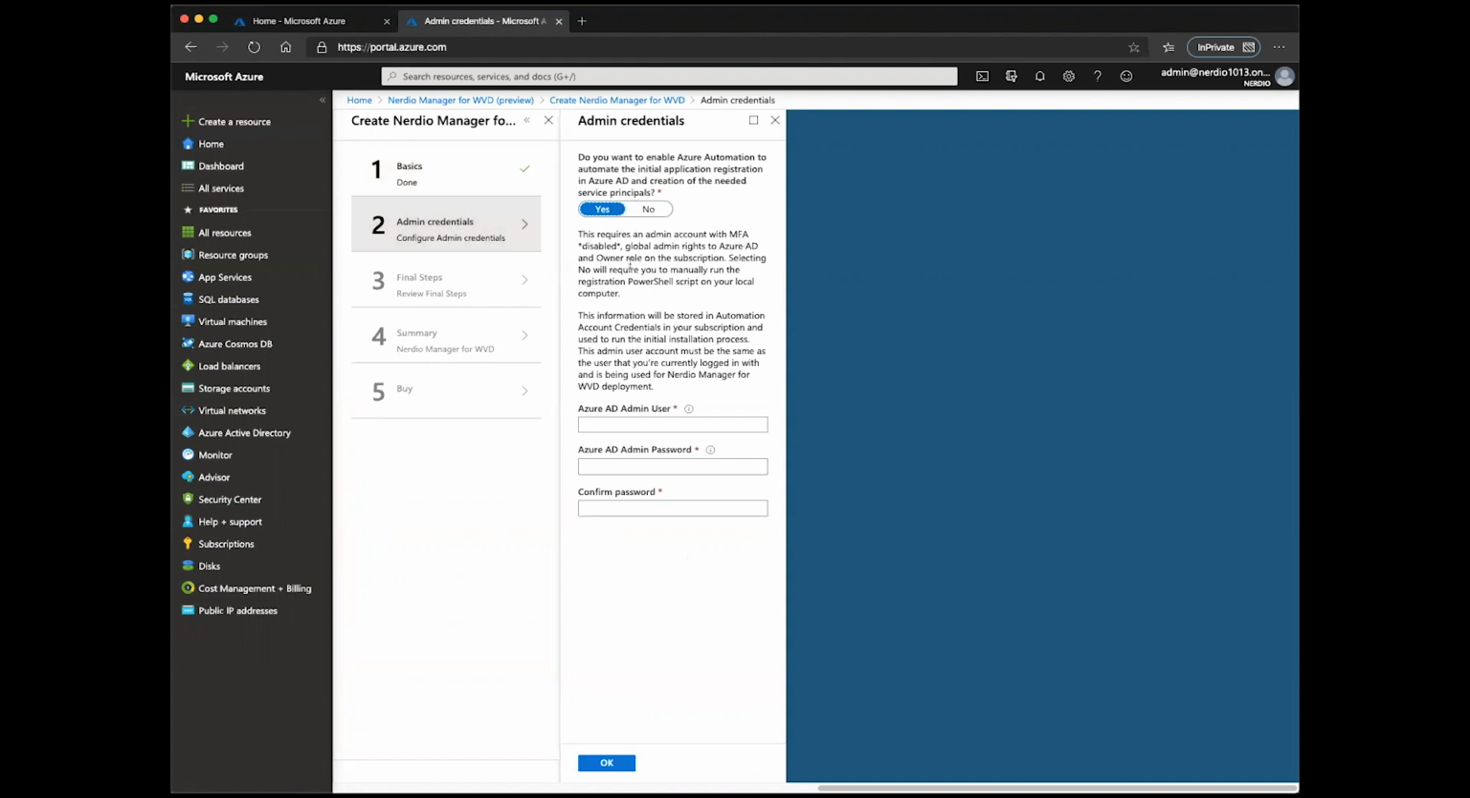Then we have the choice to create admin credentials that are going to be used to initialize the product and create all the necessary service principals. Now, if we select yes on this screen, we have to provide a username and password that is going to be saved in an Azure automation runbook. Now, if we don't want to use this method, we can just say no, and we'll be given the option to download a PowerShell script that we can then run on the local computer and provide our admin credentials interactively during the installation process. But I'm going to go ahead and use the runbook.